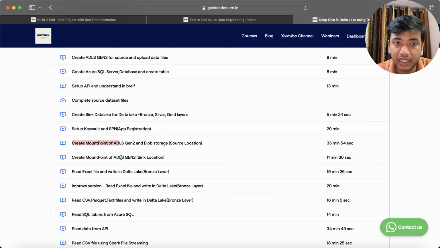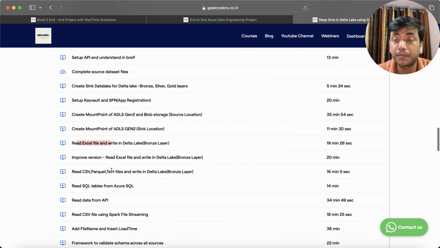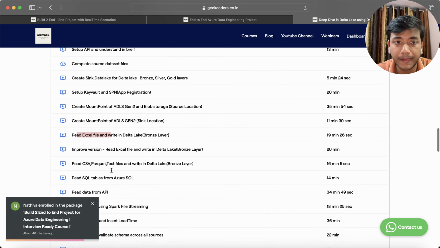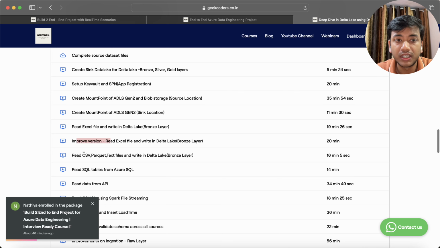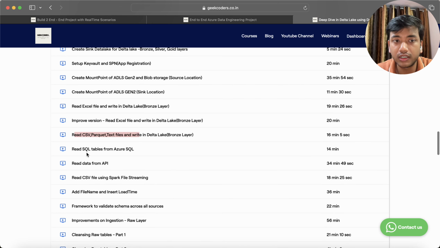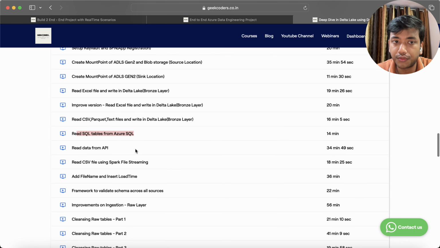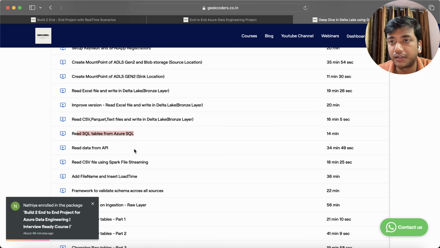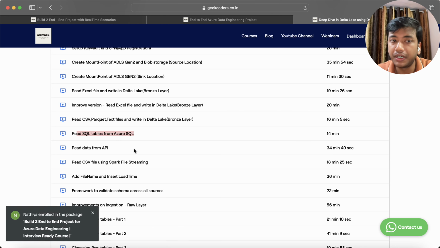Create mount points of ADLS, read Excel files, multiple Excel sheets we have. So how you can fetch the data, improve versions, read CSV, parquet files and write data into the bronze layer, read SQL table from Azure SQL. Everything I have covered using Python, PySpark, Databricks. There is no ADF present. Okay, there is no ADF present.